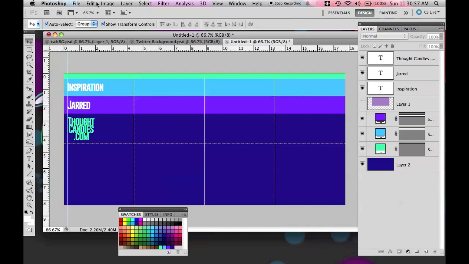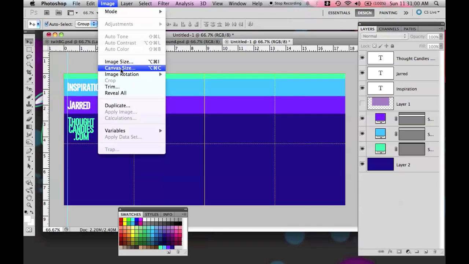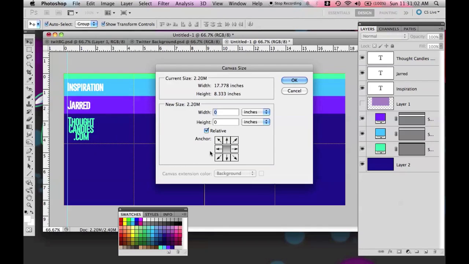Once you're done designing, head over to Image, Canvas Size, and then we're going to anchor it to the left side here. And then width, we'll head into pixels and then uncheck relative. And then for the biggest screens, I'm going to type in 2600 pixels. So that's going to cover all kinds of retina displays and that kind of thing.